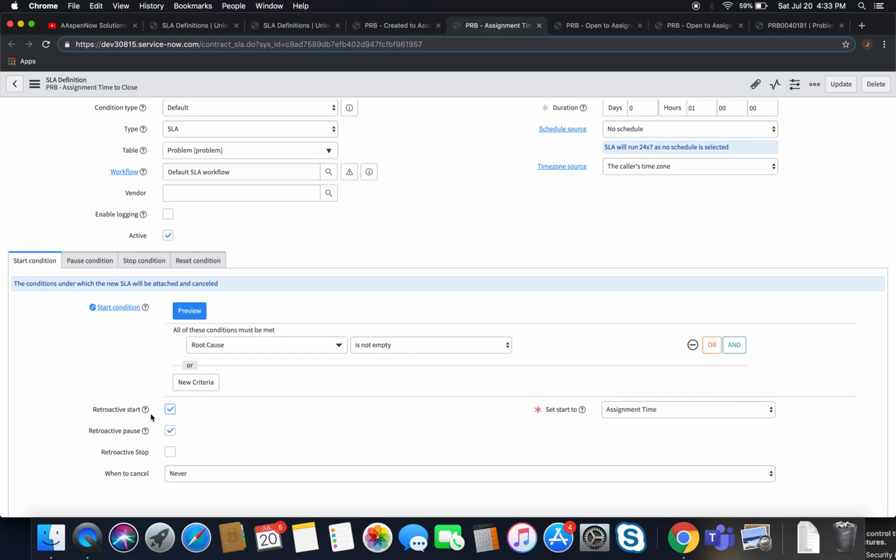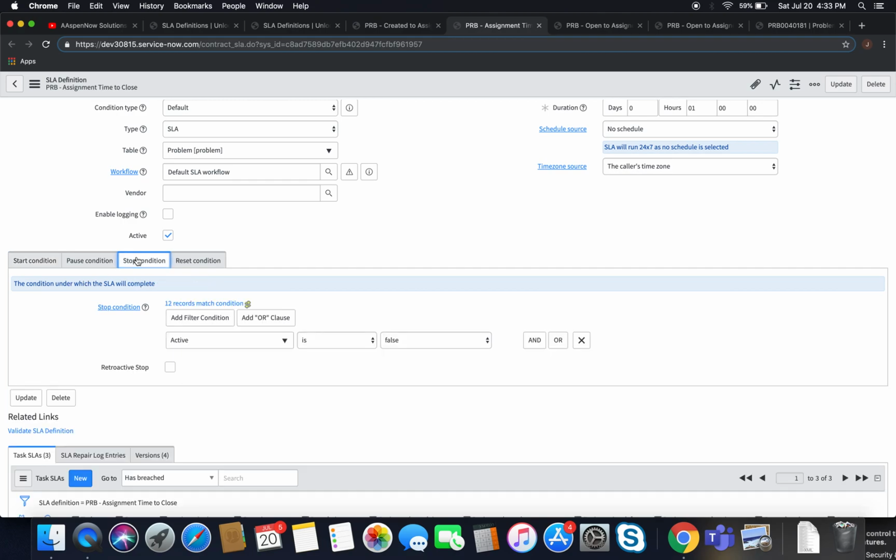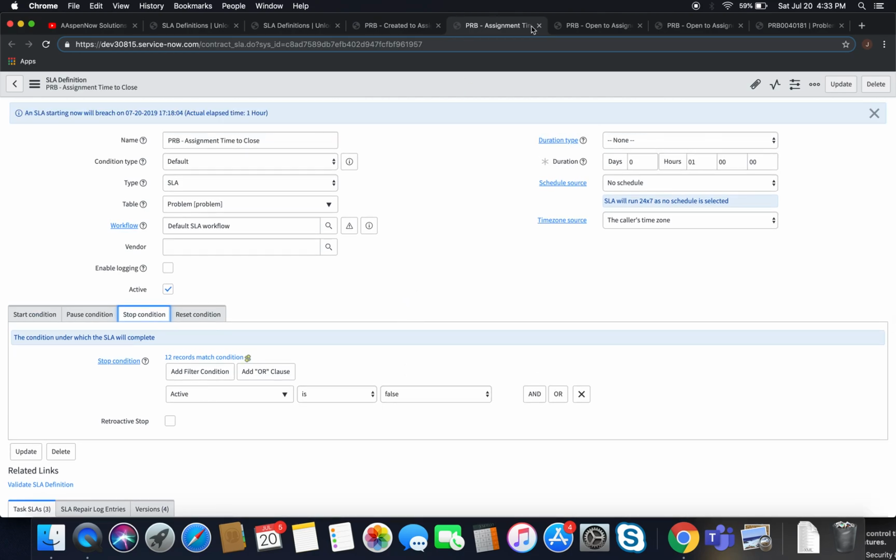However, see our retroactive start here? Assignment time will be filled in by that point. So basically what I'm saying here is that, yeah, I don't want it to trigger until root cause is filled in, but it's still going to track the assignment time against this stop condition. Active is false, so when it's closed. And I'll show you how that works in just a second.